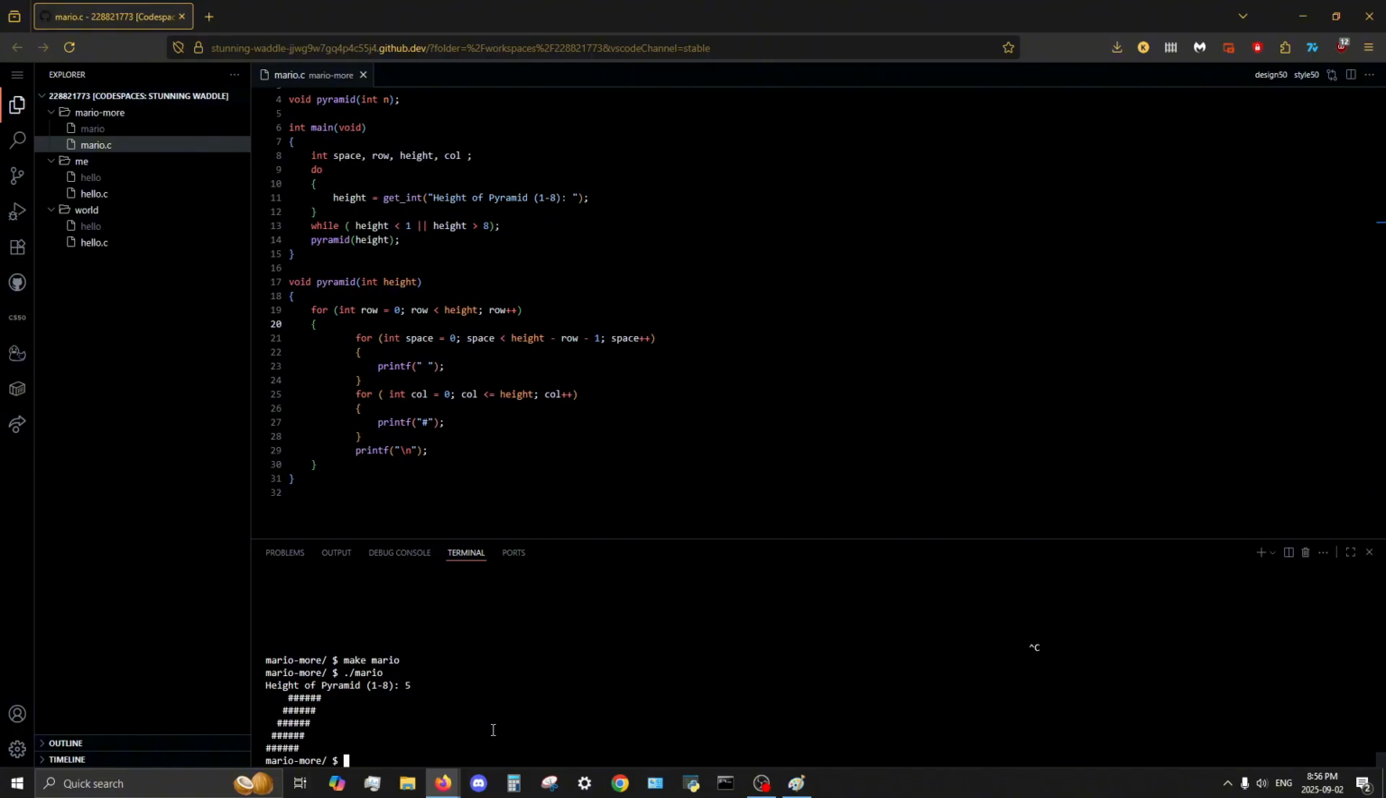I'm printing too many. Okay, so I'm printing the correct amount of... Oh, so it's not on this line then. Okay, so this is correct. Why is it height minus row minus 1? Height comes from here, so it's 5.